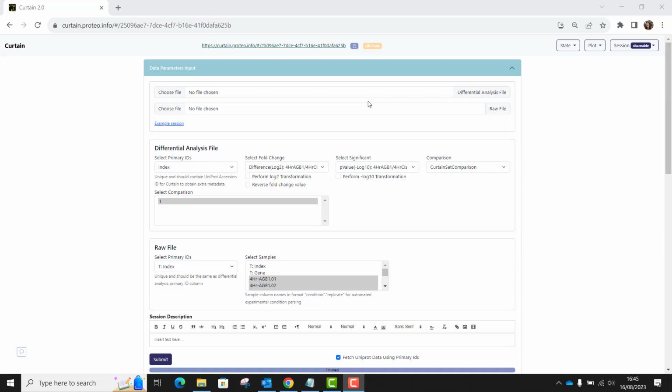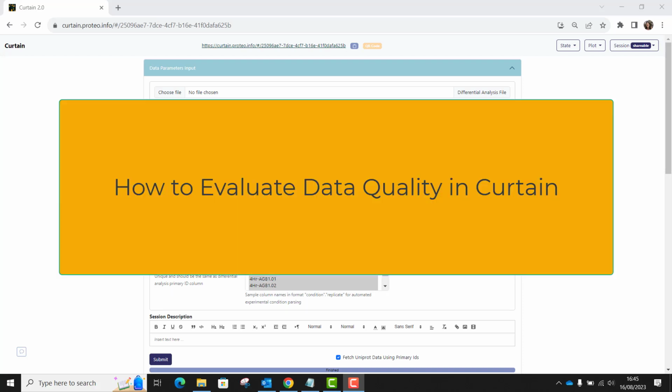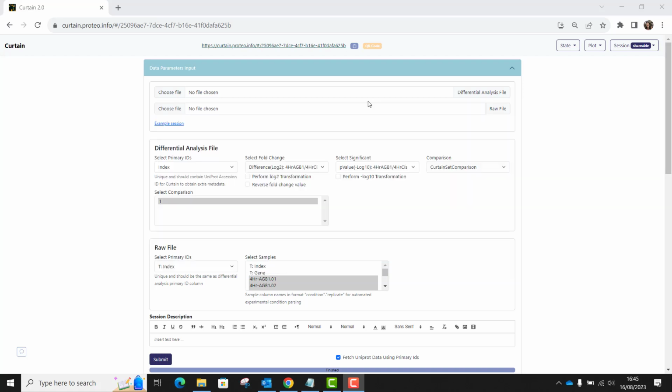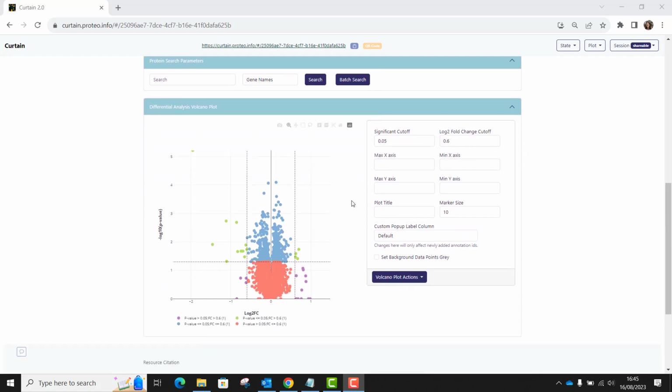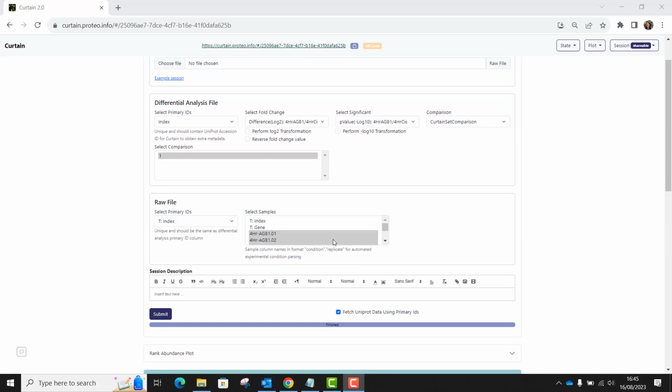Hello again, Curtain users. This is going to be quite a short video in which I show you how to use Curtain to evaluate the quality of your proteomics data. We'll start from the point at which you have either uploaded your own data in Curtain and clicked submit, or from the point where you have clicked on a link. In either case, this interface is what should appear, with the volcano plot but no protein selected.